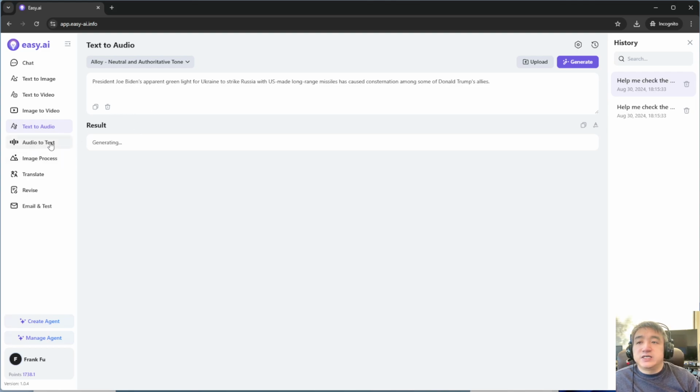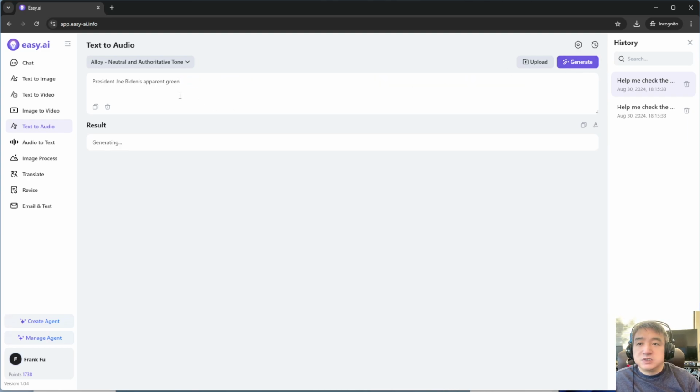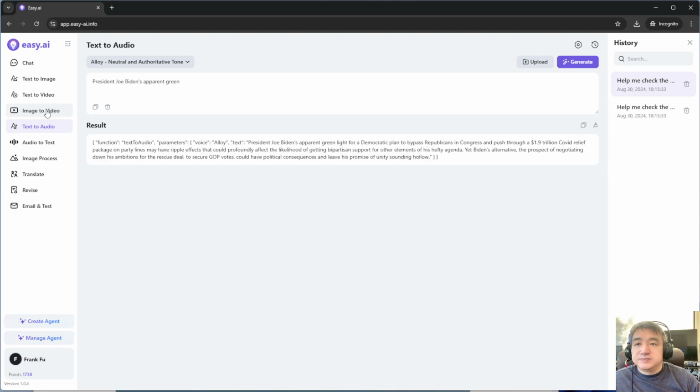It will generate the audio for you. As well, you can reverse that. You can convert the audio to text, something like that.